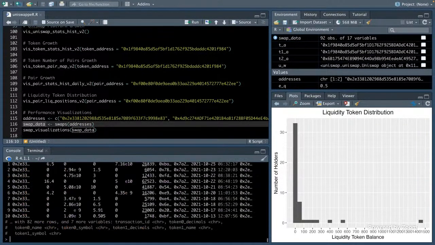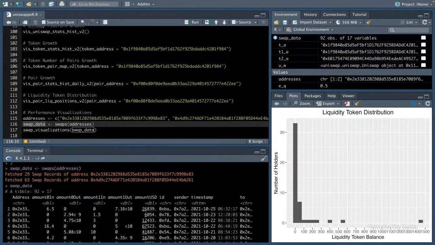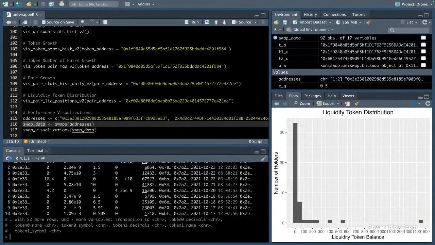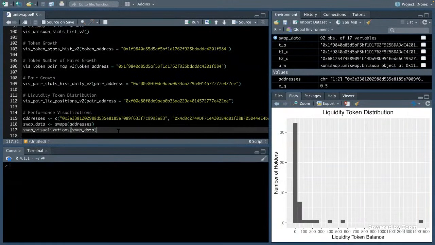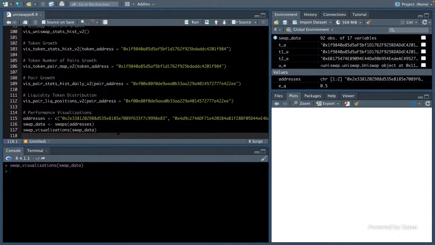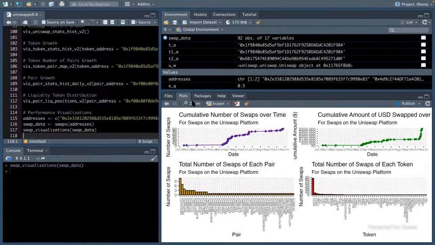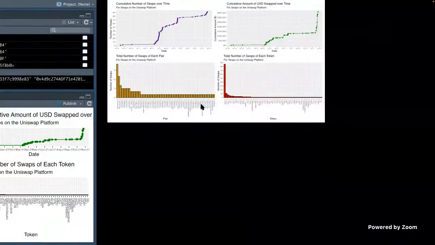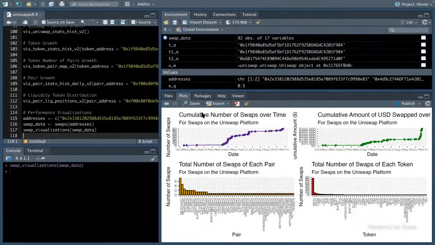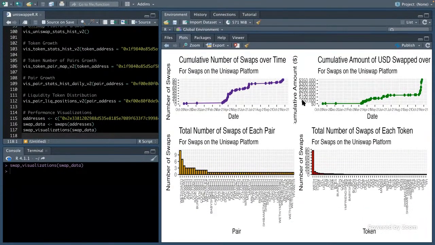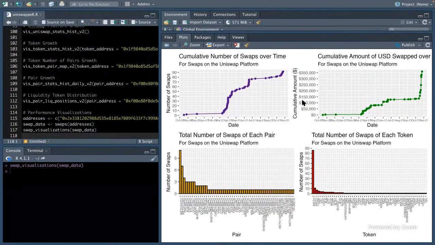That data tells you how much was swapped for what, when was that done, details of that transaction. And then there are these visualizations you can produce. Let me go ahead and do that. Let me make it a little bigger here, expand that window a little bit and let this plot re-render.